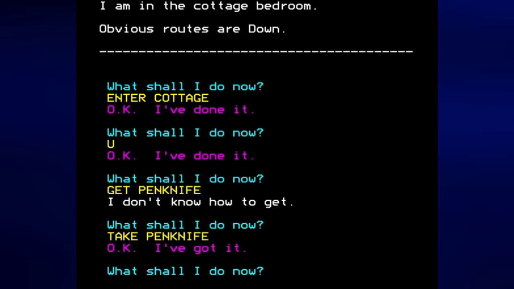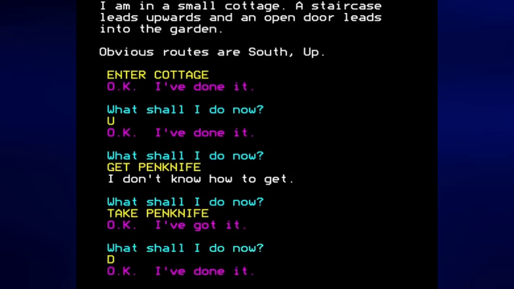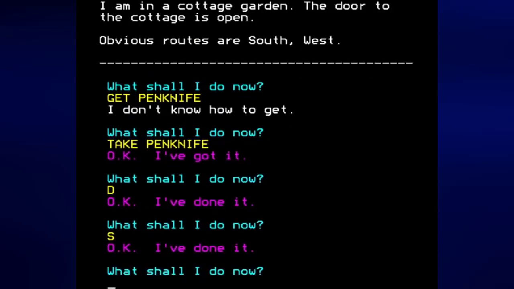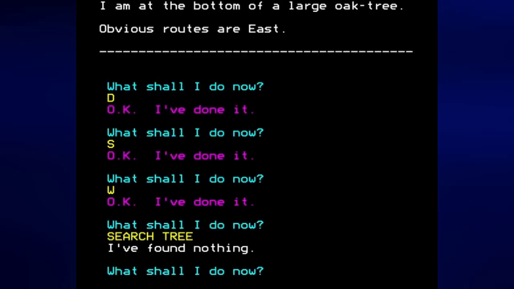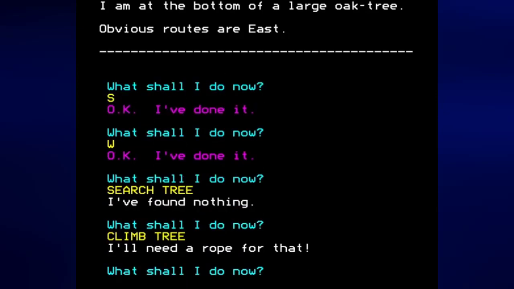Anyway, we need to go back to the start. So, down and then south. If you're inside a building of some sort, you have to go south to leave. And if you go to the west, I am at the bottom of a large oak tree. Obvious roots are east. If you search the tree, you'll find nothing. And if you try to climb the tree, I'll need a rope for that. Something tells me we may need to keep that in mind for later.